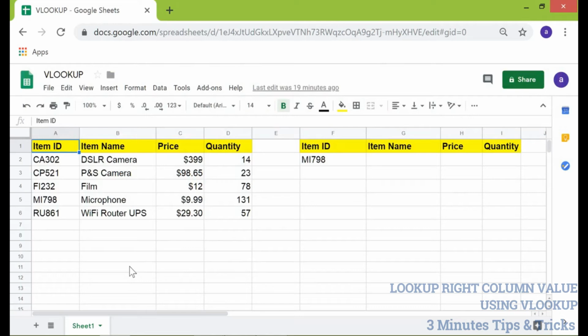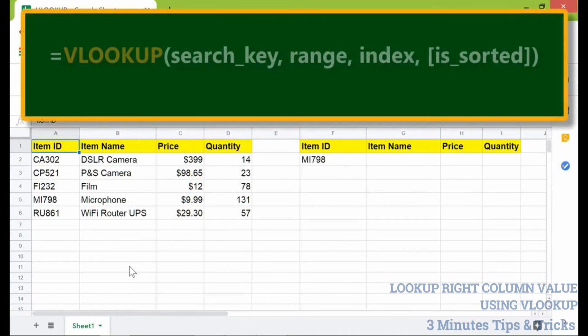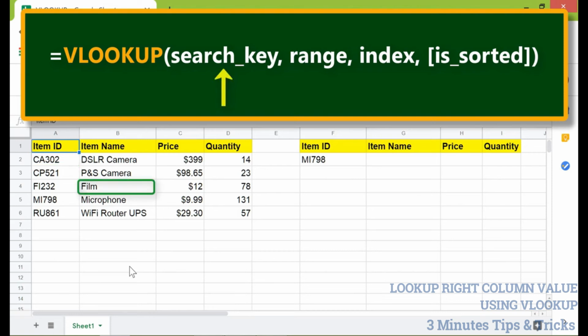Alright, let's look at the format of the Vlookup function. The equal to symbol. The name of the function, which is Vlookup. Vlookup means vertical lookup. The opening parenthesis. The search key you want to look up. For example, the search key can be any one of the cells in any column except the last one.